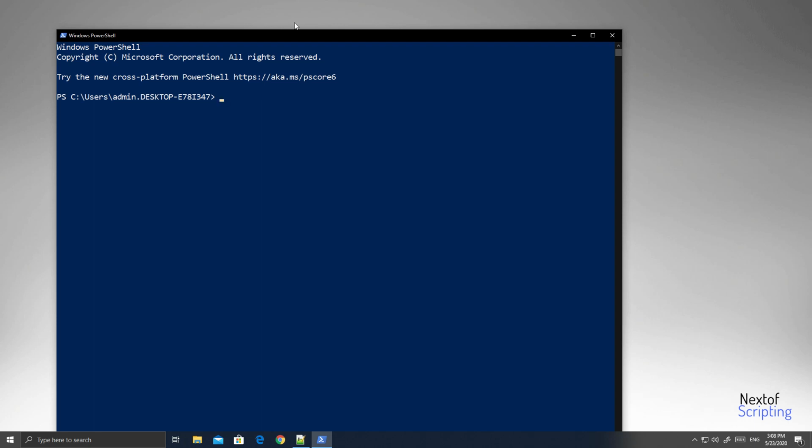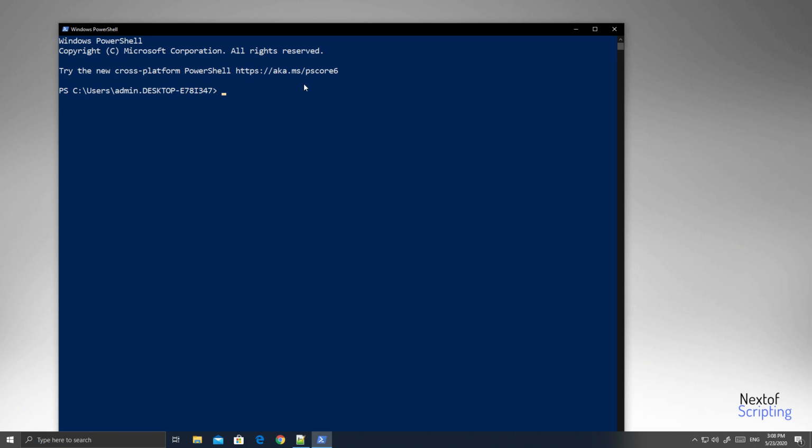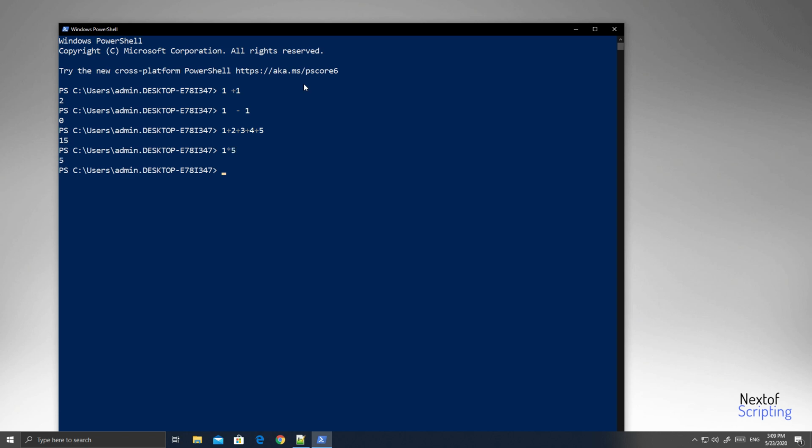We'll try to do some arithmetic operations in PowerShell: additions, subtractions, multiplications, and divisions. We'll start by adding 1 plus 1, and you get the result, and then we'll try subtraction, 1 minus 1, and you get the 0 output. We'll try 1 plus 2 plus 3 plus 4 plus 5, and the output is 15. And we'll try some multiplication, 1 into 5, and the result is 5. And we'll do some divisions, 25 by 5 is 5.